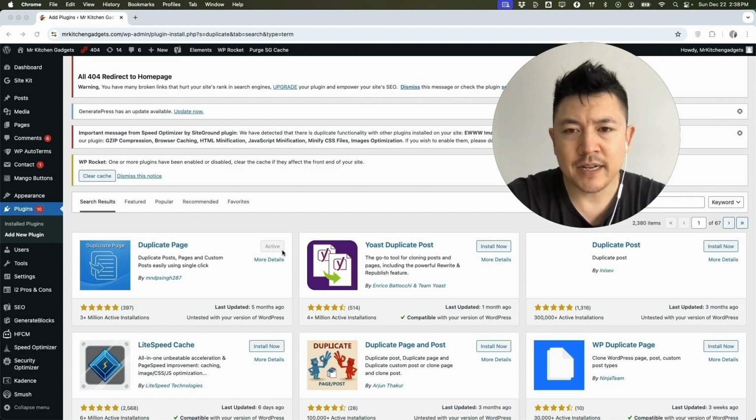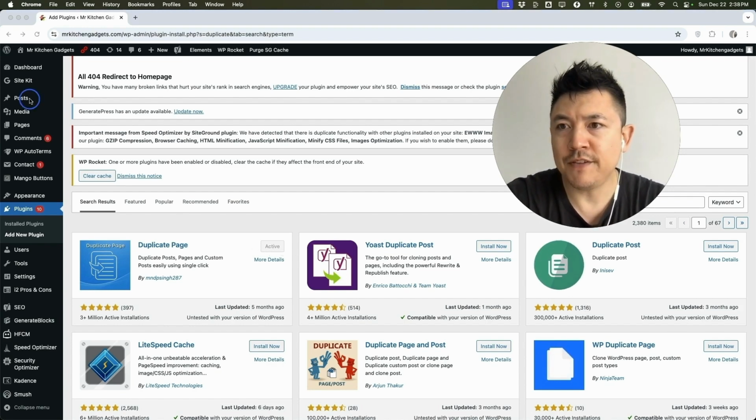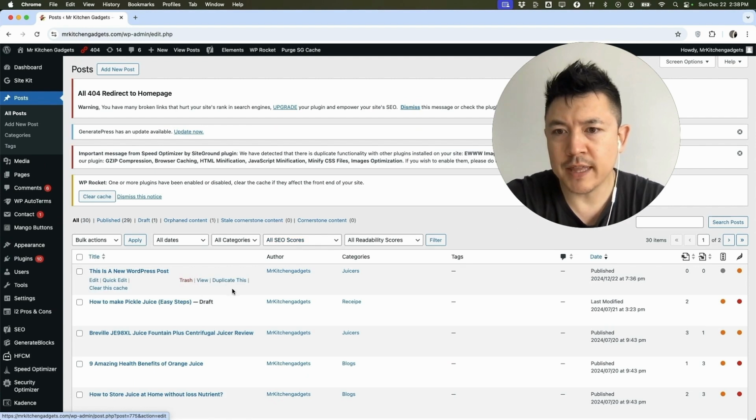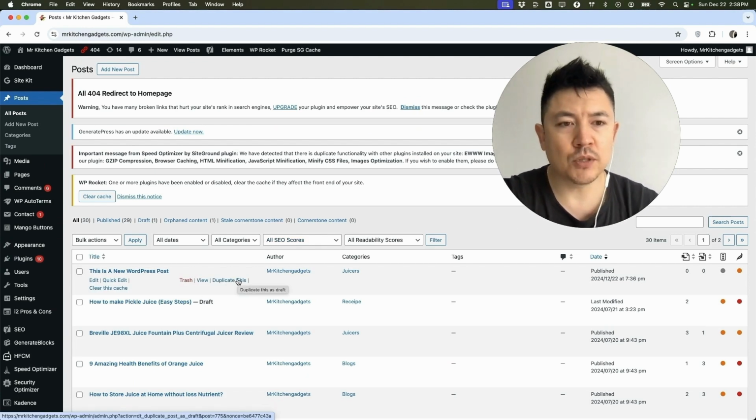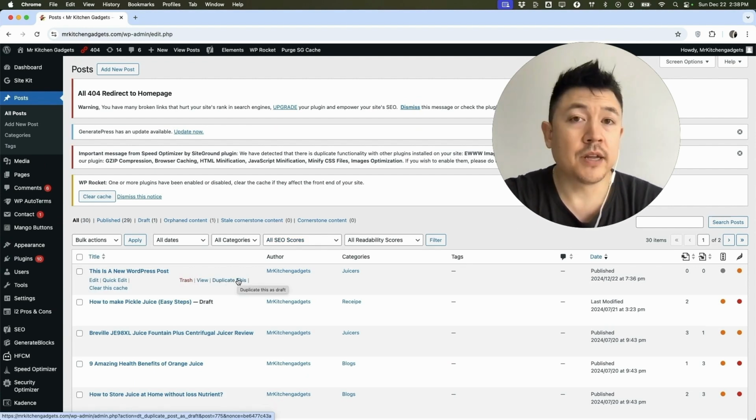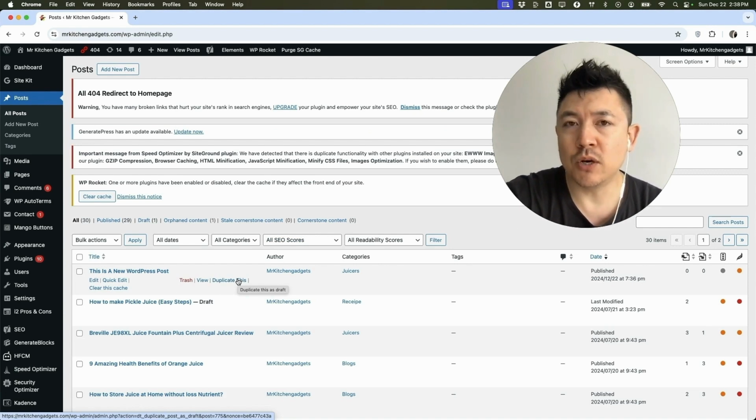So once you've activated and installed that plugin, you should have that feature right here, post, and then just hover over it and then you can duplicate instead of creating a new post from scratch in your WordPress website. So there you have it, guys. If you're wondering how to create a new post in your WordPress website, that's the easiest way I know how to do it.